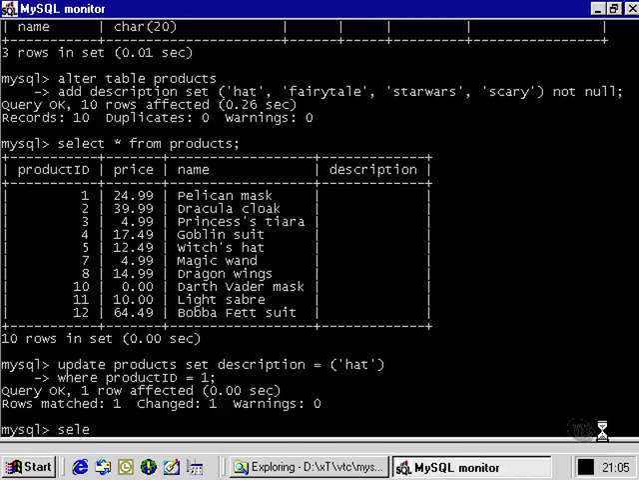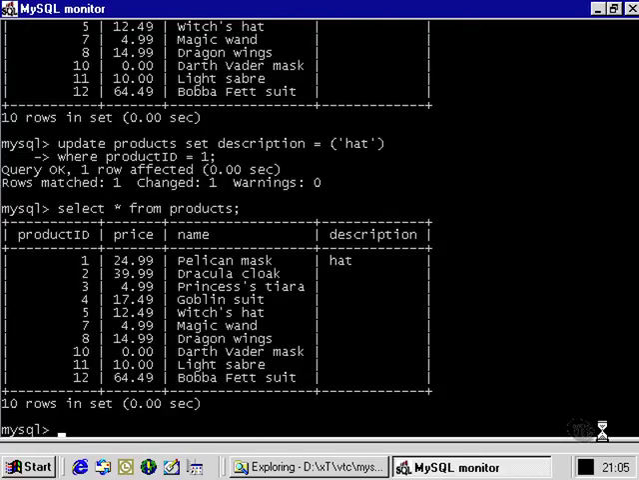Let's take a look at what that's done. As we would expect, the value hat has been added to the description column. The only difference between this and the normal syntax for an everyday update query, where we'd be updating, say, a character field, is the fact that we put brackets around the value that we added.